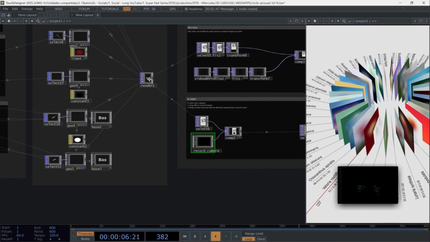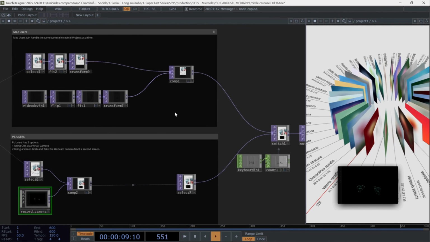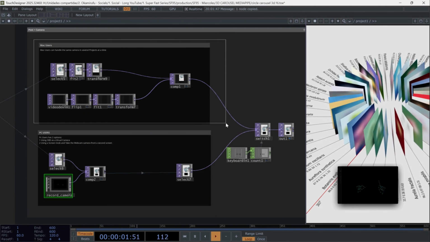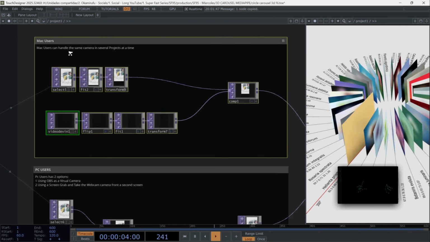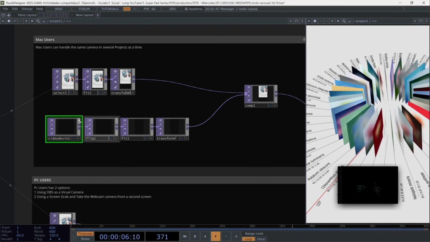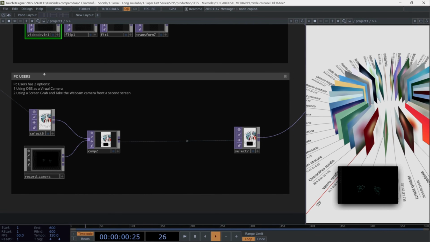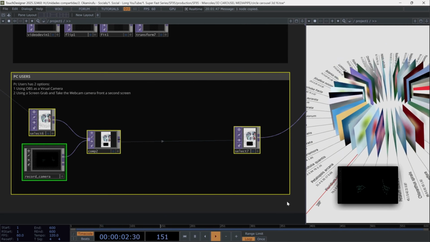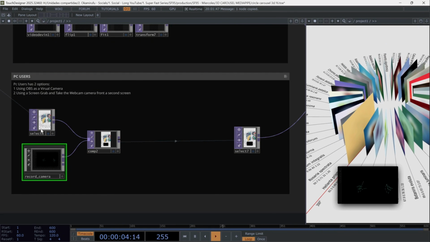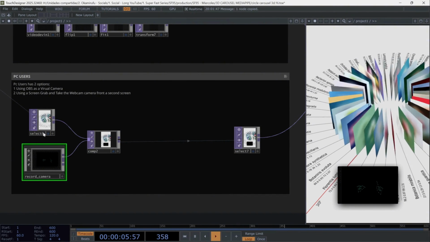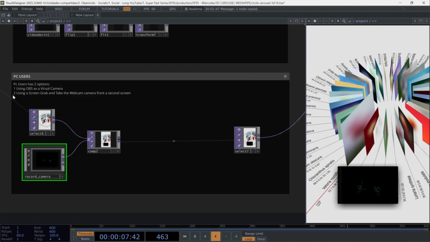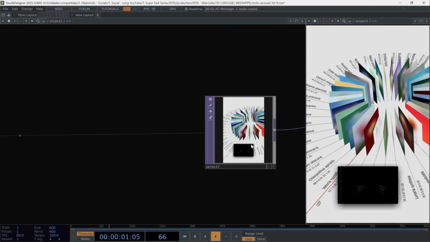Now, there is a small difference between Mac and PC users. Let me show you. Mac users can handle the same camera in the tracker and in the video input at the same time, so using a video device in is enough. For PC users, there are two options. You can use OBS and create a virtual camera and input that with the video device in, or you can use the screen grab top if you have two screens in your workspace.